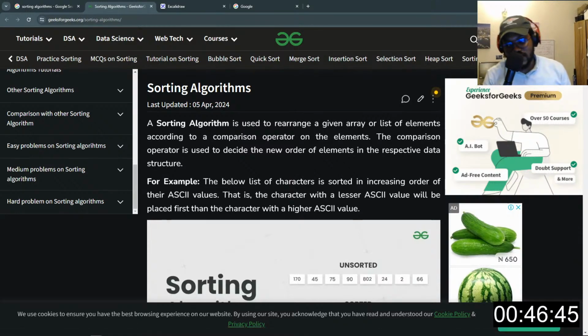I linked this resource in the description below, so in case you want to read what I'm reading, you can learn about it. How do you know I'm standing? Well, I'm actually standing because I have a standing table and I don't want to sit down.